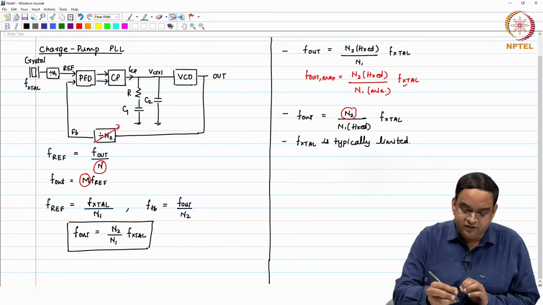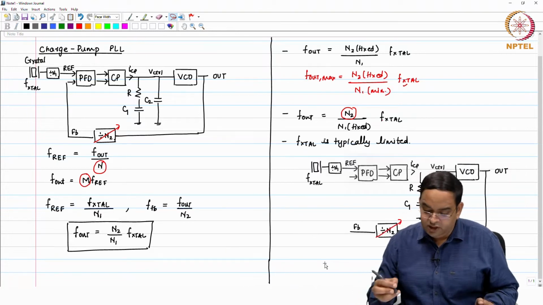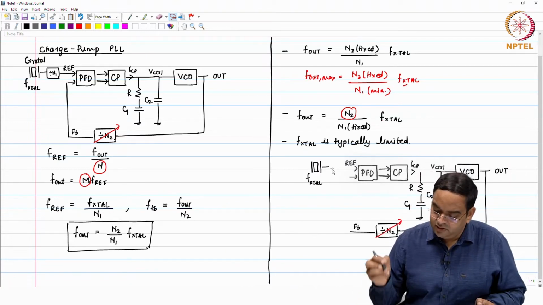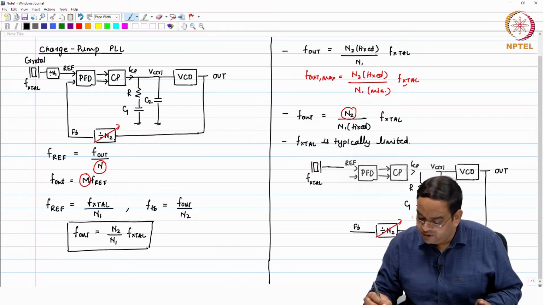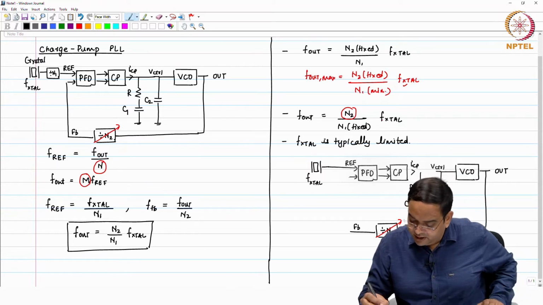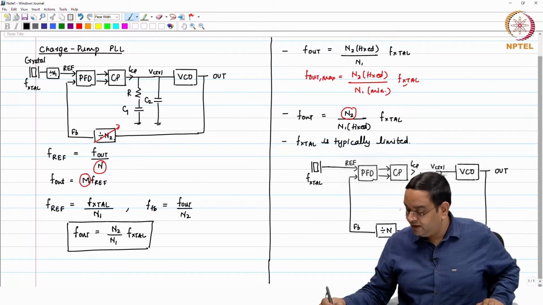So, given this PLL where you are only varying the input frequency, and this is your feedback. Now, I will just use a divider n here rather than n2 to make sure that you have only one divider in the PLL.